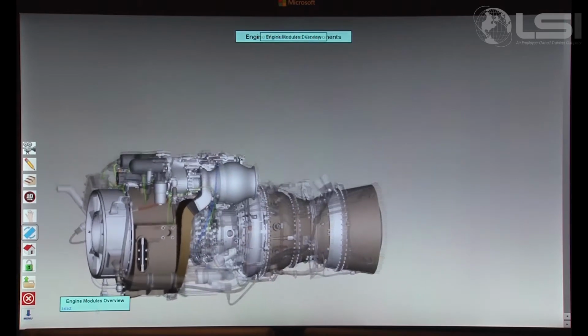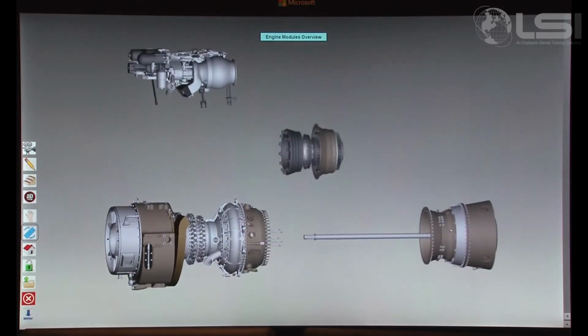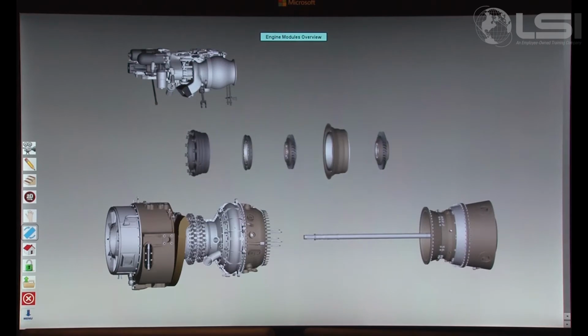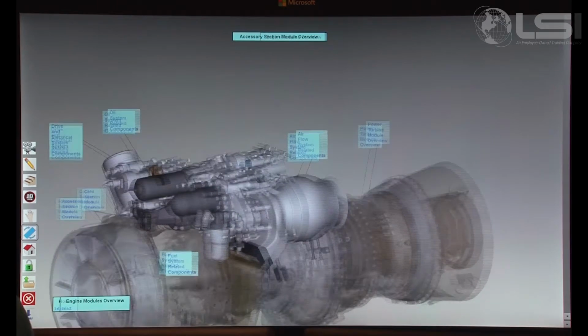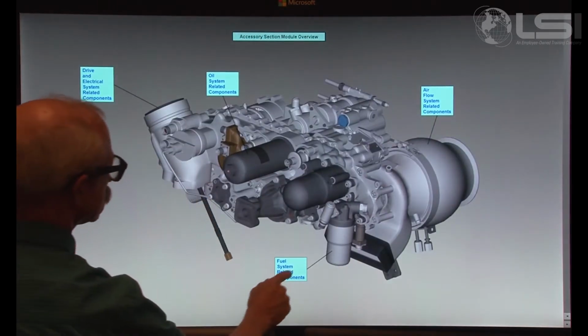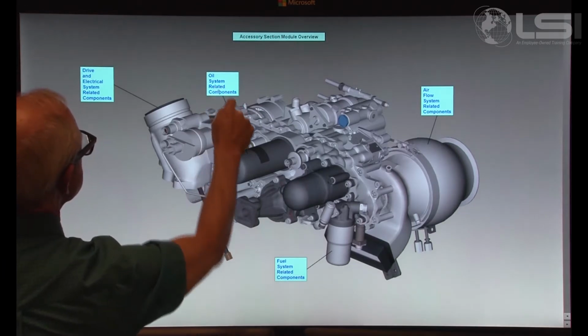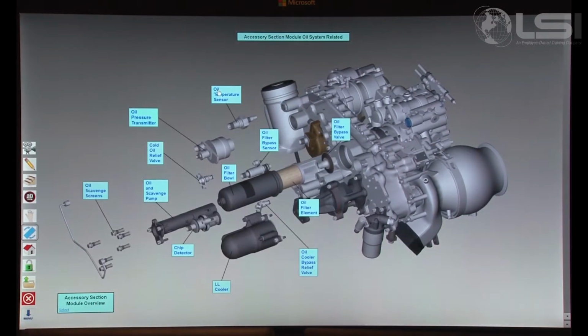In engine modules and components, the engine is broken down into its 4 basic modules. Each module is individually selectable. In this example, the accessory section module is selected. Within each module section, there are more options available to further display the various components contained inside each module.